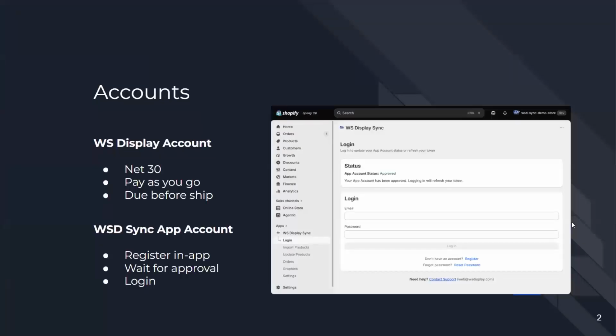So for starters, this is how it looks when you first install the app. WS Display just carries over your exact same information that you have there. So if you already have Net 30 set up with WS Display, those same terms apply. So you don't have to worry about payment. All that gets handled through Shopify and your end user. And then everything just simply gets paid on your Net 30 account.